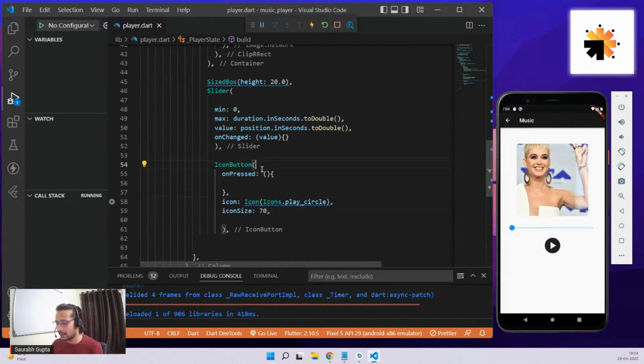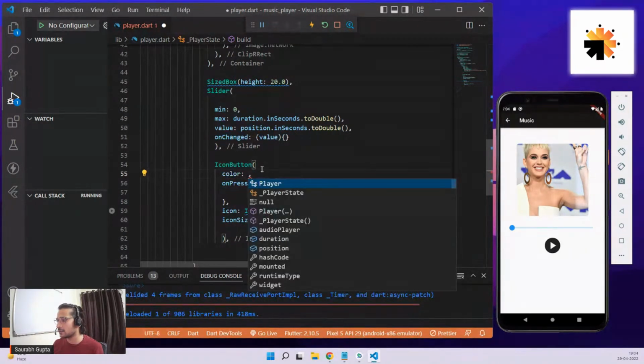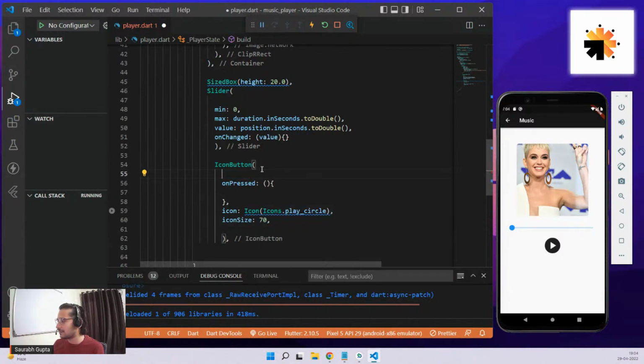And I'm also thinking of giving it a color. So color, you can just give, I think black is fine, right? Our theme is also black. So we can keep it black, right? So let's keep it black for now. Okay. So guys, this is what we wanted.